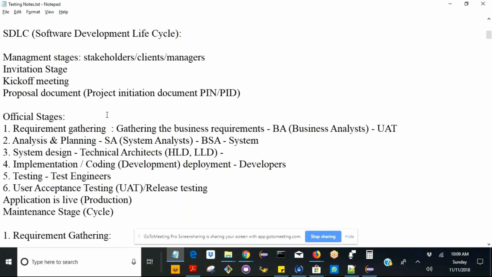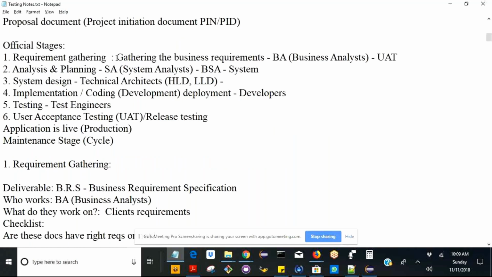So they talk to them and they have to sit with them and jot down all the requirements. Either there's a software, Excel spreadsheet, or just pen and paper initially, they'll just gather them.